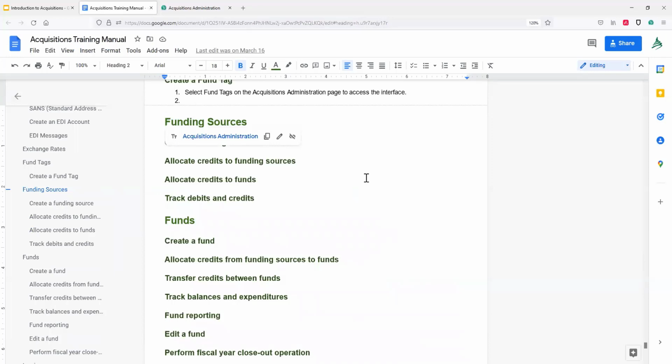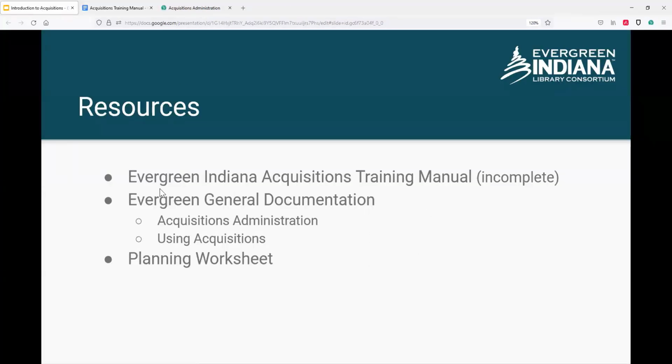This is some that is aggregated from other documentation websites for acquisitions in Evergreen, and some that have to do with Evergreen Indiana policies and procedures, which we don't have a whole lot of policies and procedures for acquisitions at this point, but you'll see some customized things in here. Then the next thing is the Evergreen general documentation, which some of that has been integrated into the training manual. But it is general. So there are two links here.